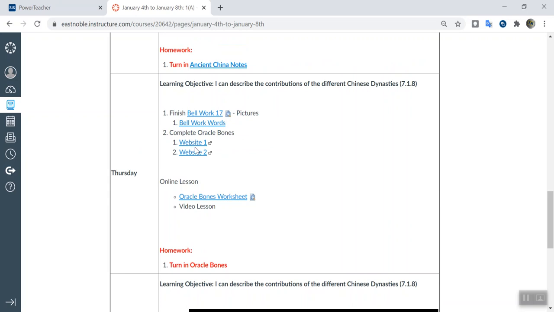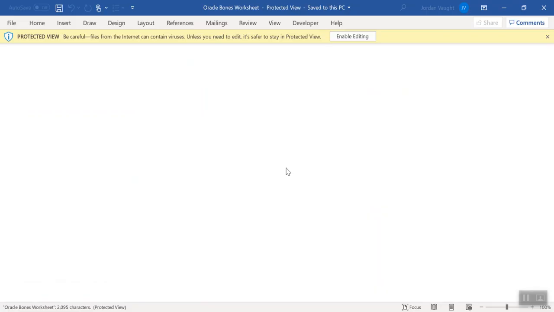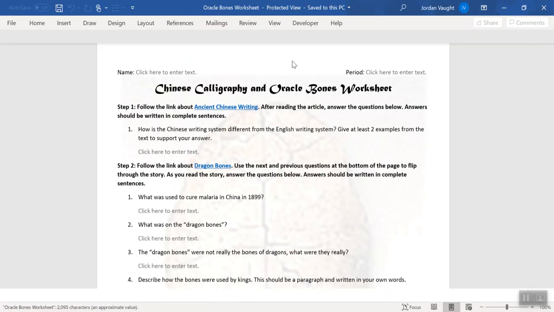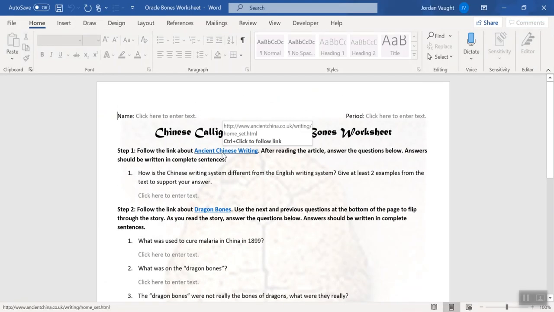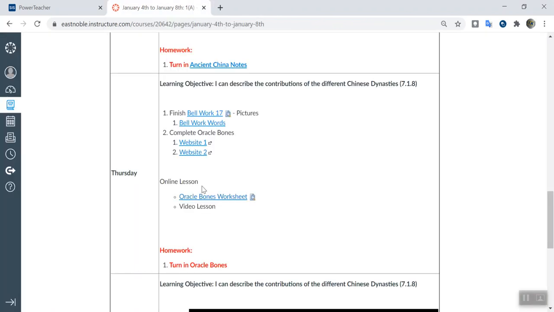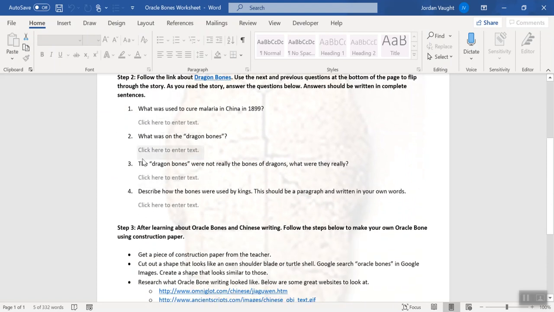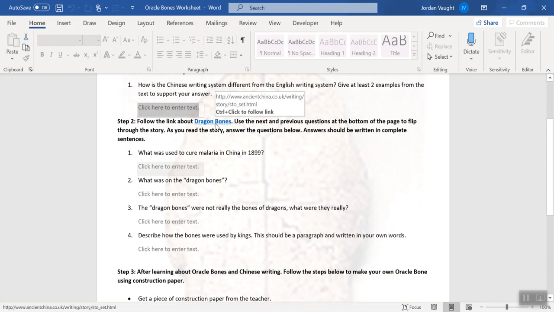Now, normally this is done on paper in class, but for you guys, you're going to download this little worksheet called Oracle Bone Worksheet. All right, so when you get to it, it's going to have a couple questions about the Oracle Bones, and this is what I want you guys to complete. So you're going to use these websites right here, okay? So remember, when you do it, hit Control, then click on it. It's going to take you to this website. This is where you're going to find the answers to the first question, okay? And then the questions here, 1, 2, 3, and 4 all can be found under this link.